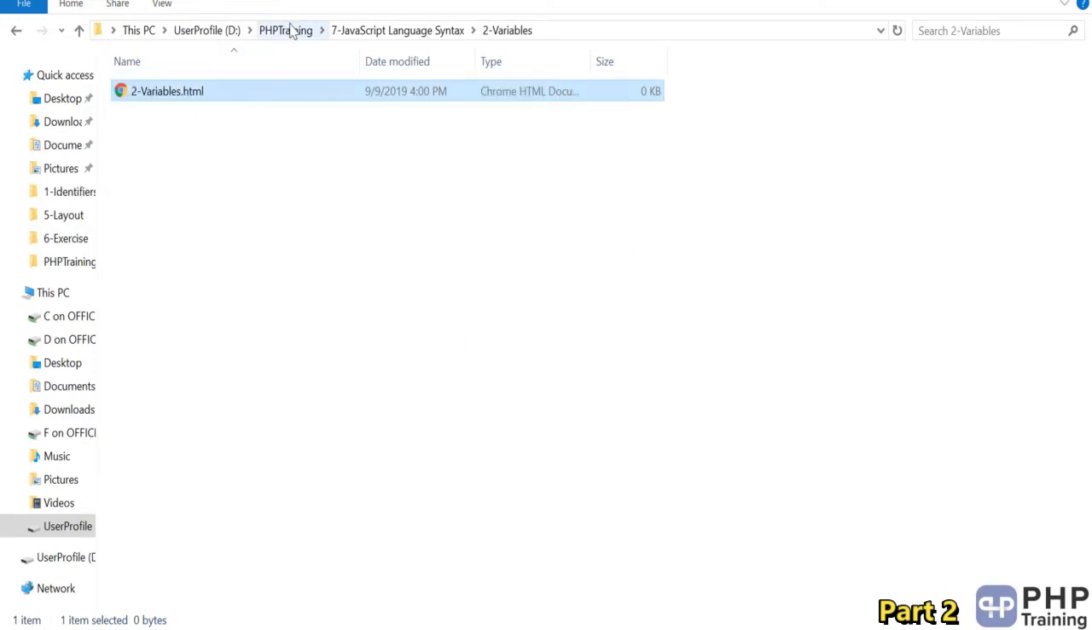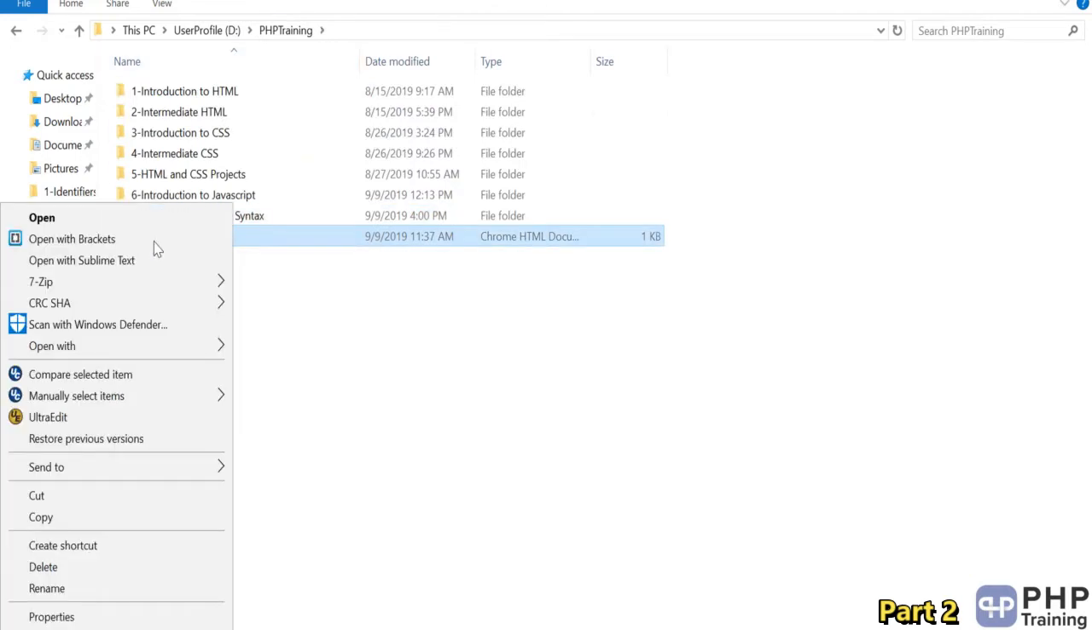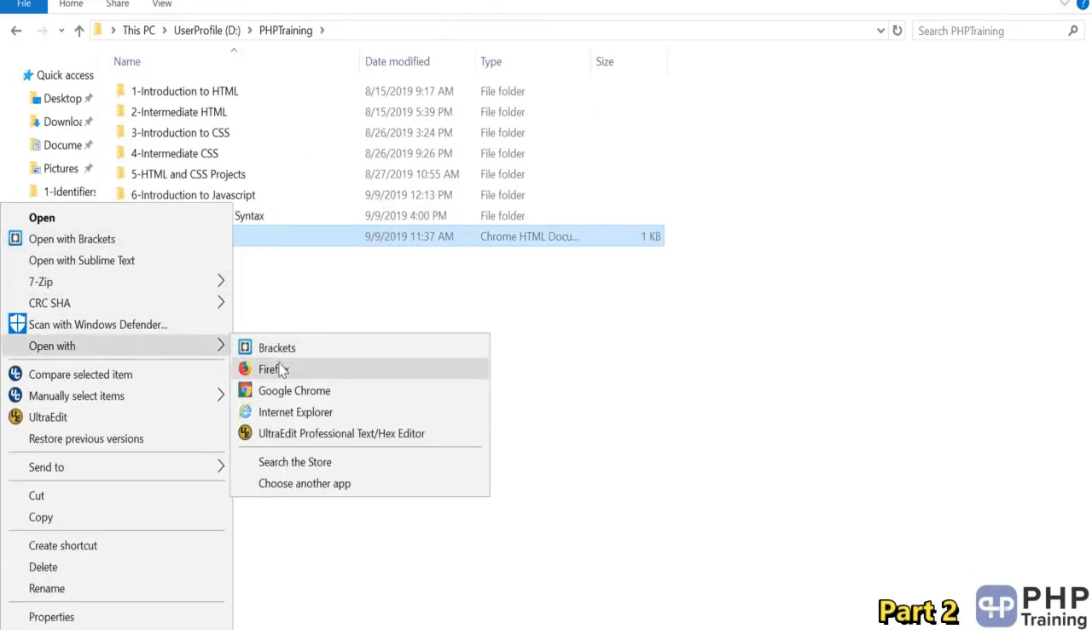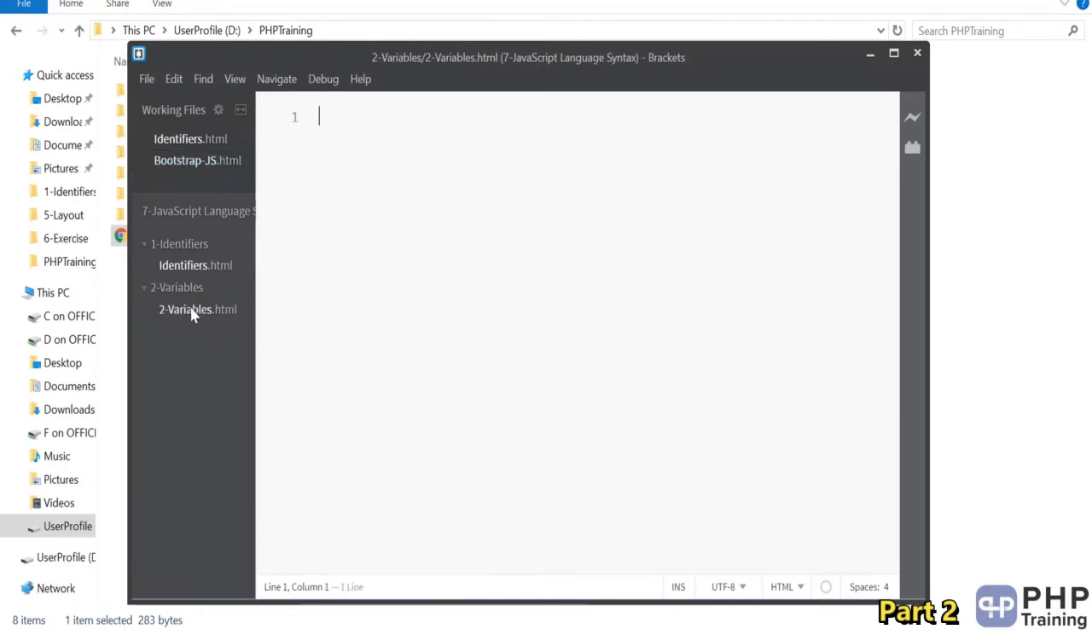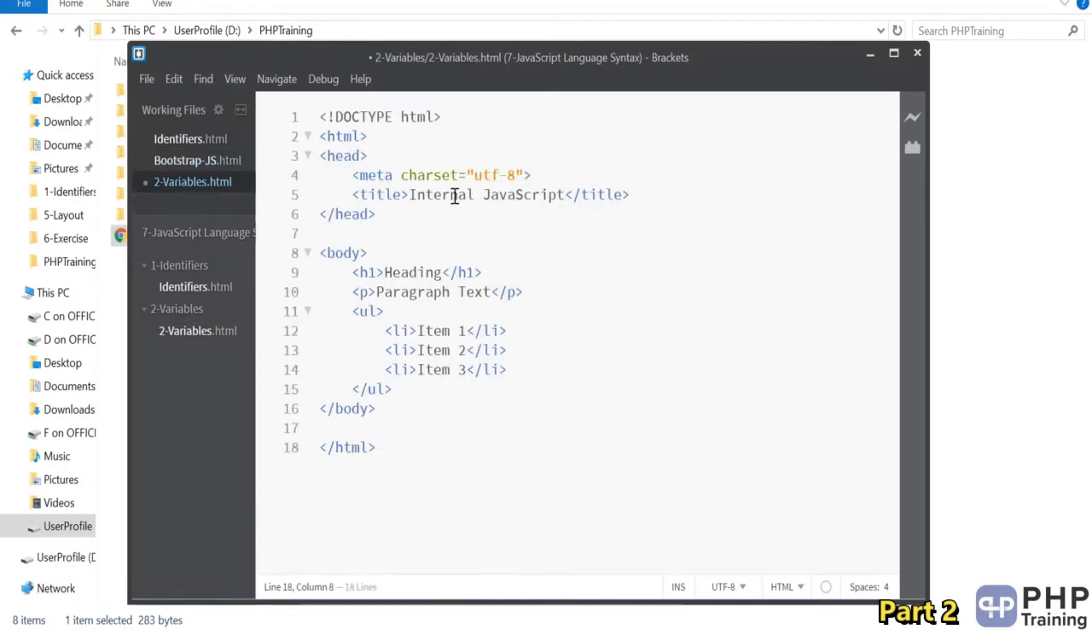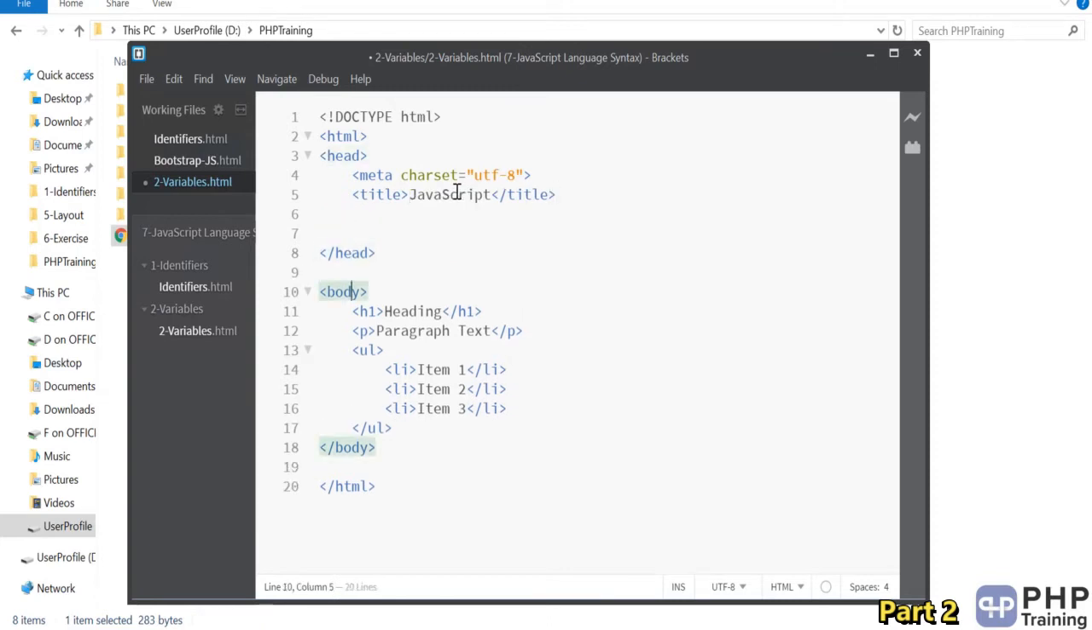Okay, we have to copy it over from this. So what we're going to do is just copy the text, open this in the bracket, copy and paste it here. Okay, let's define some variables and then we'll try to print them. So we understand how to define a variable.